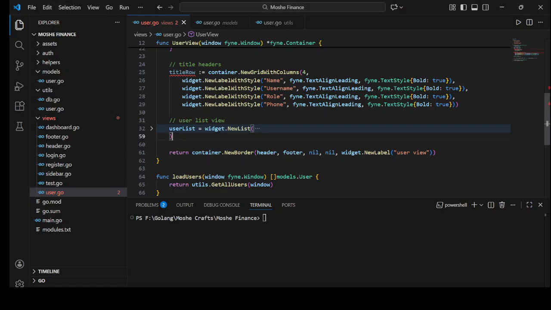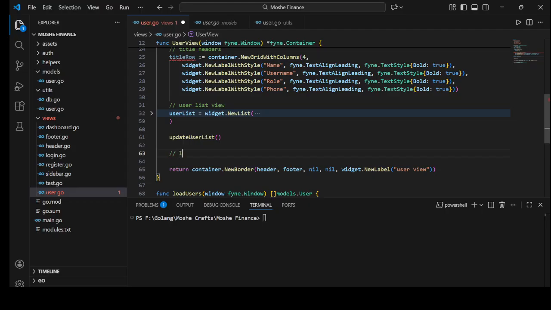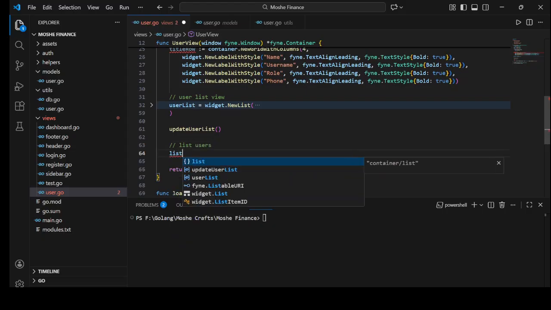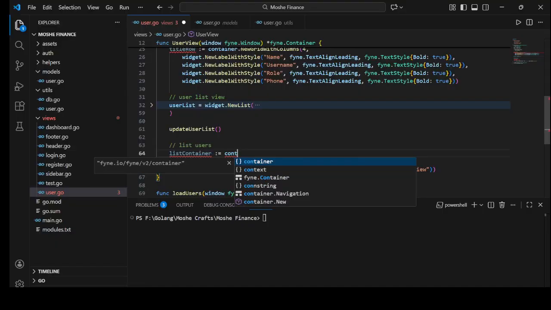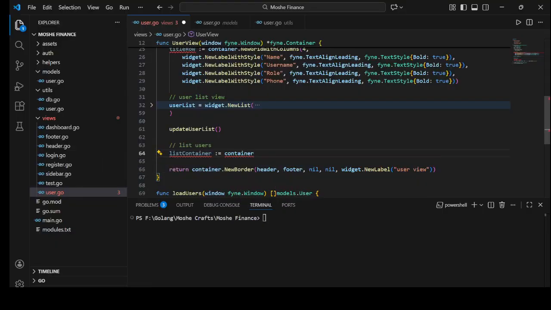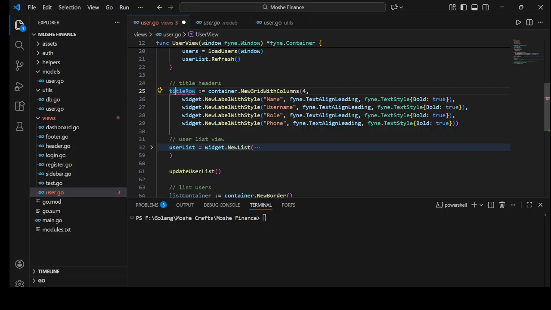Okay, so after doing that, the first thing we're supposed to do is load the users. Once you just load this view, you'll be able to update the user view. Okay, and then another thing, we have to add a list container, list user. I'm just going to call it list container, and in this case here we're going to combine the title row and the user list.